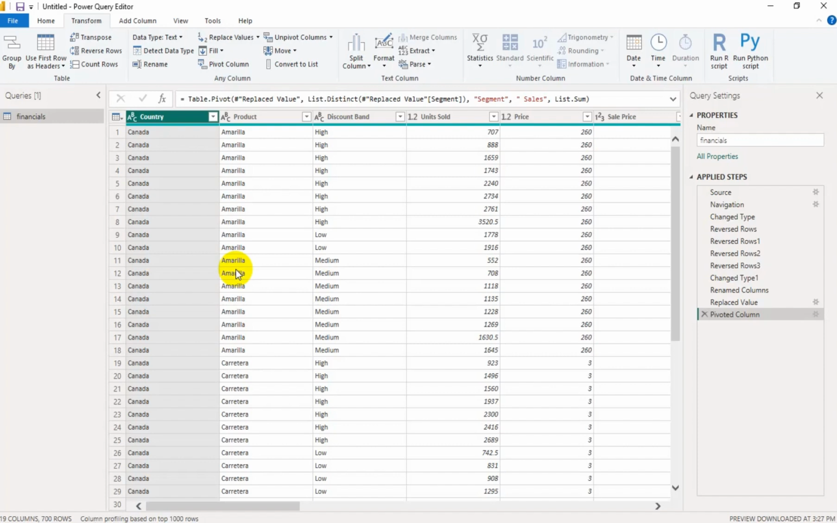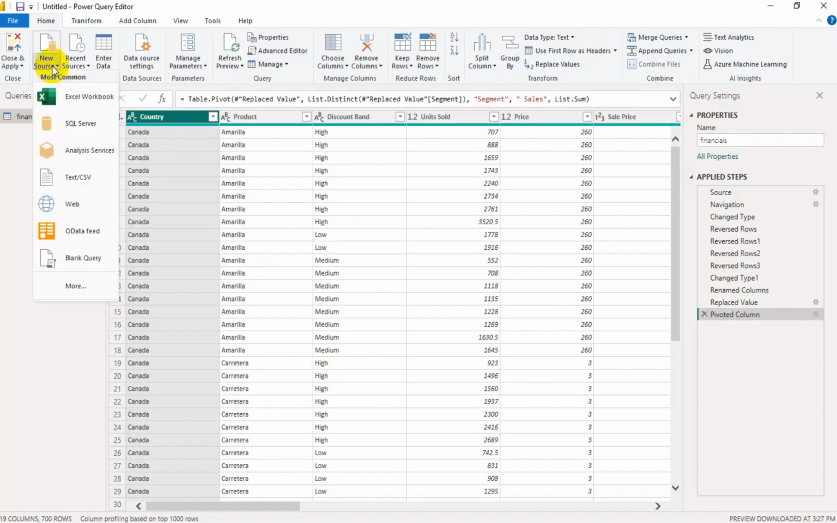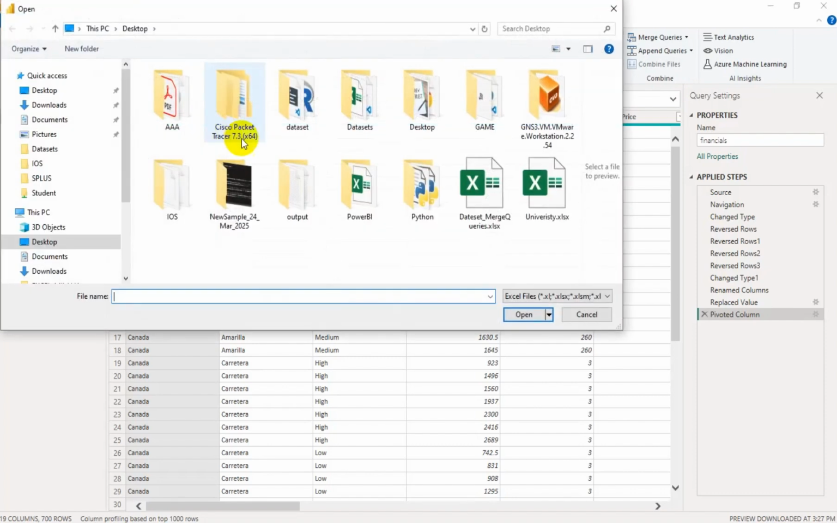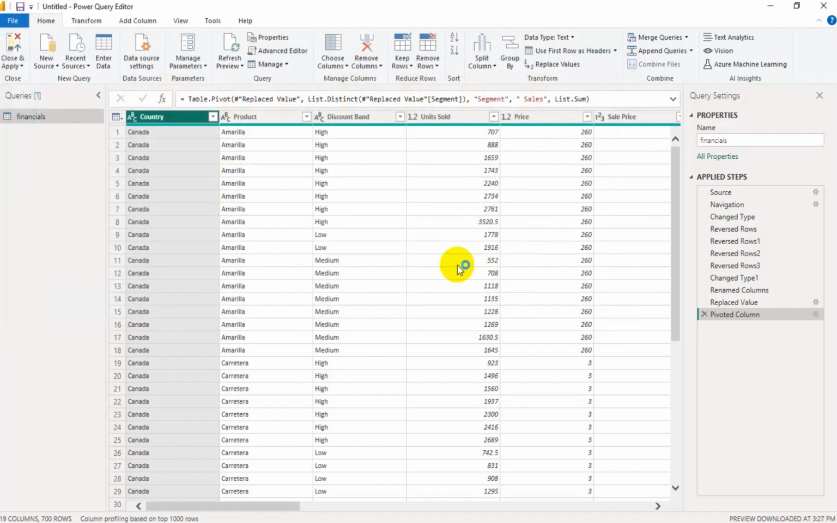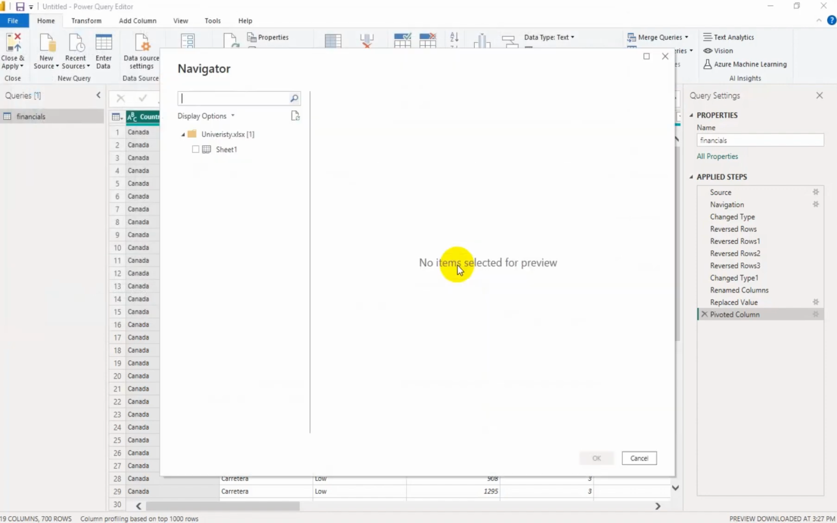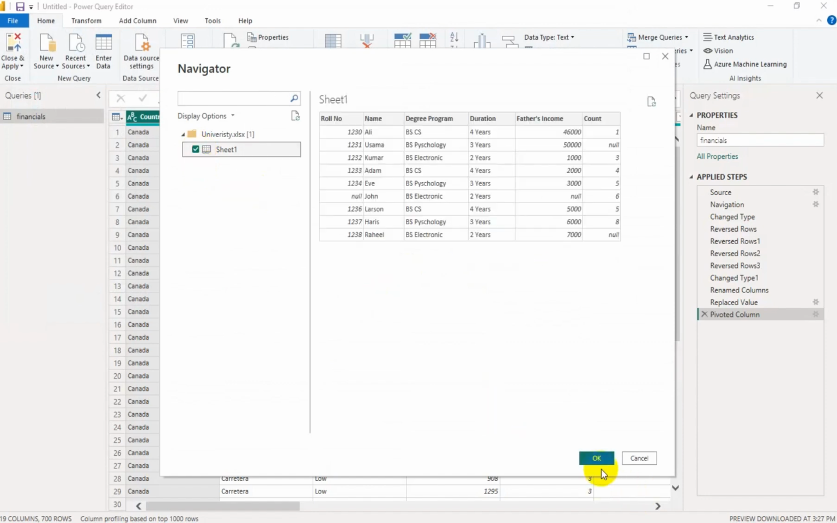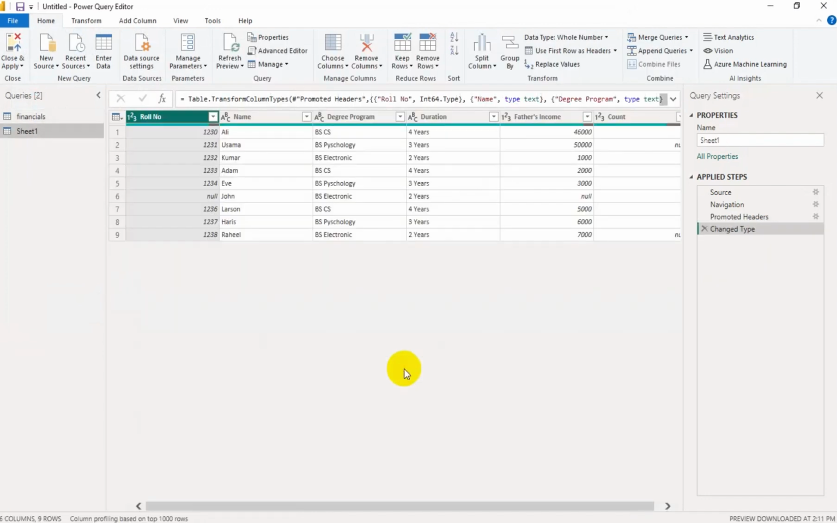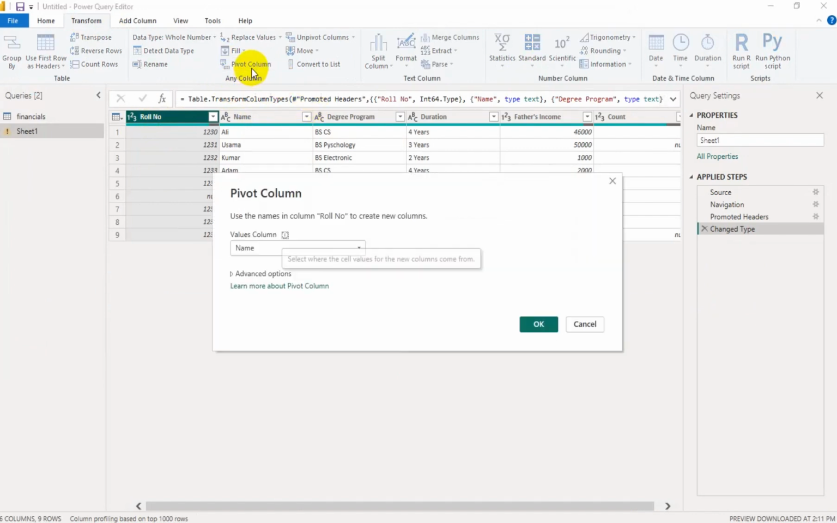So for this sake, I go to the Home tab again, source file, Excel workbook, and take the university data. Why am I taking this university data? Because there is very little data, so whatever transformation is going to happen on it, we can easily understand. Look at this, I click OK. And now I click on the roll number and click on pivot column. Look at this, the same roll number I'm going to map with the name. Yep, that's a smart one.